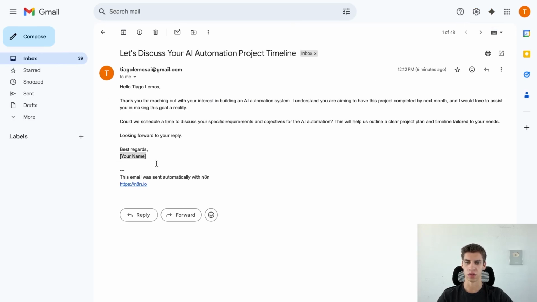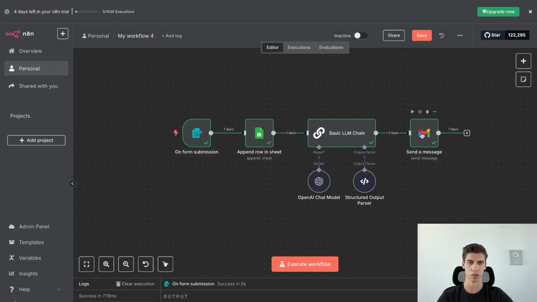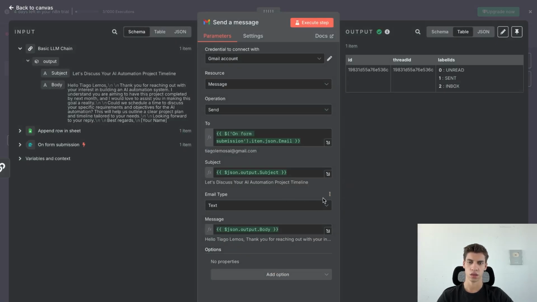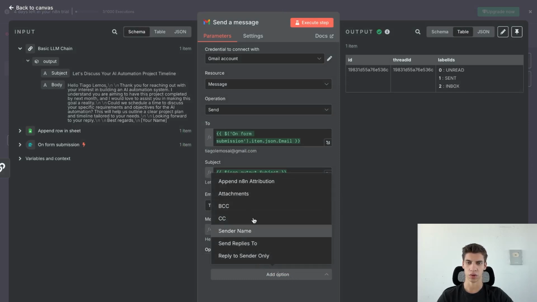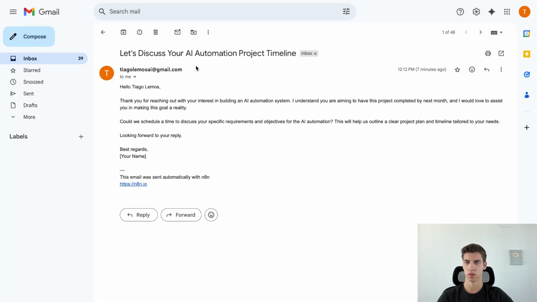We have this error here, and we are getting this "email was sent automatically with n8n" that we also don't want. So here we are going to come to this node, and here on add option, we are going to choose append n8n attribution and toggle this off. So now if we execute step, we should get another email. Okay, so now we don't get that n8n attribution.